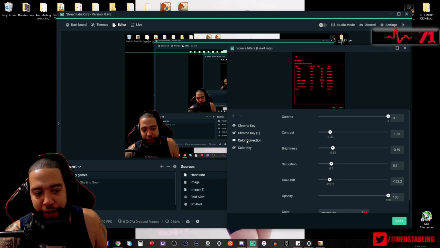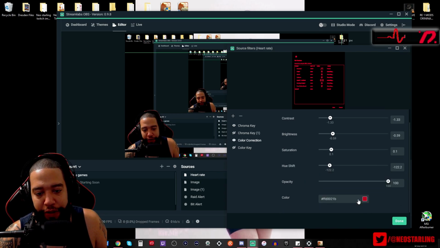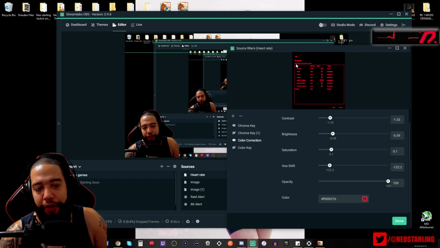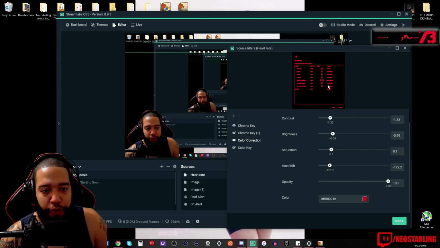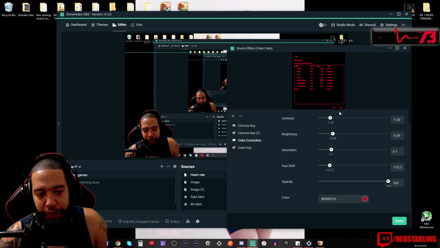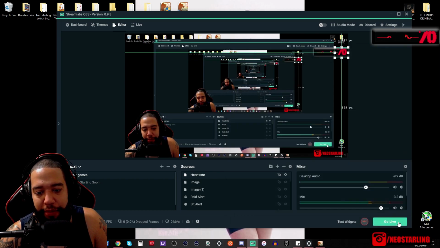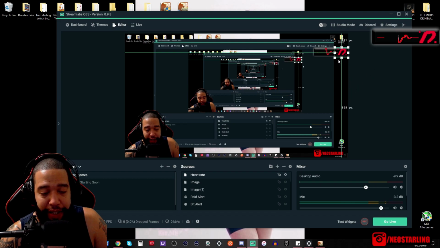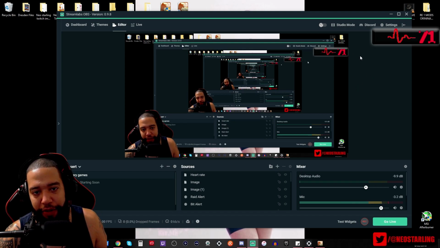And for color correction, you can make it any color you want. I chose red, as you could see here, so that way the number changes into red instead. And then you can adjust it to your liking. It doesn't really make a difference. You can make it red, blue, green, yellow. It doesn't really matter what color it is. So that's pretty much what you'll do in order to actually customize it to your liking.